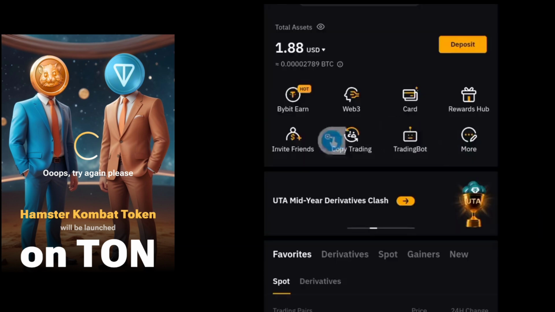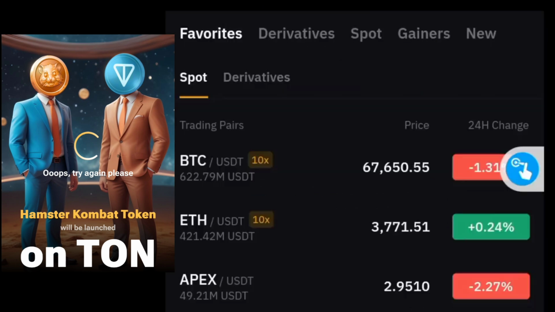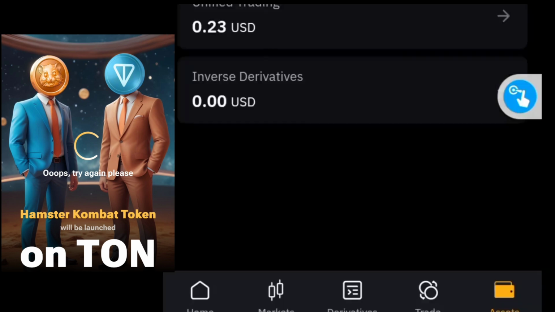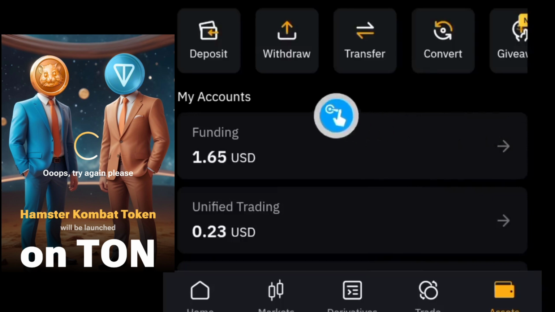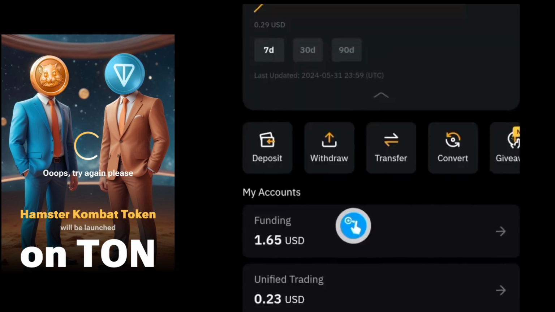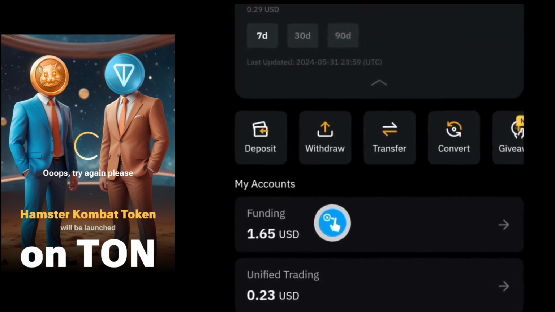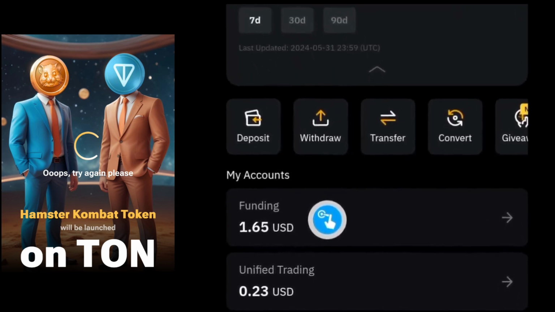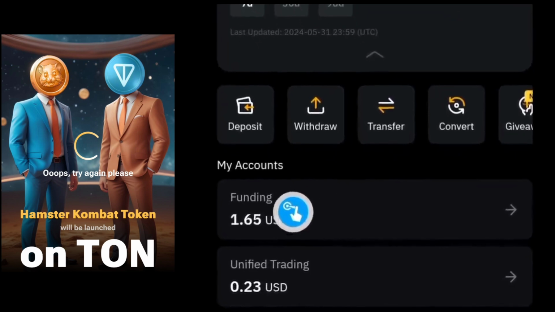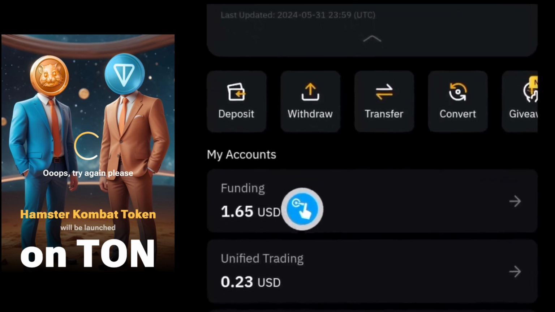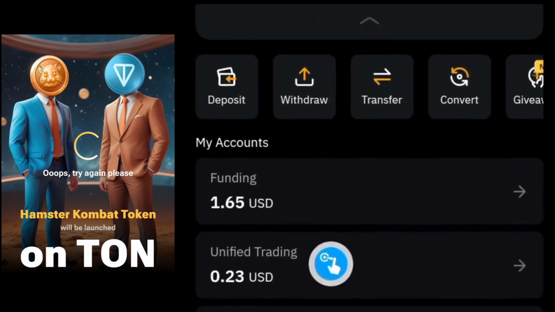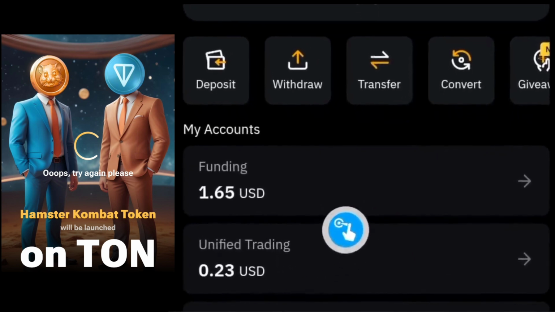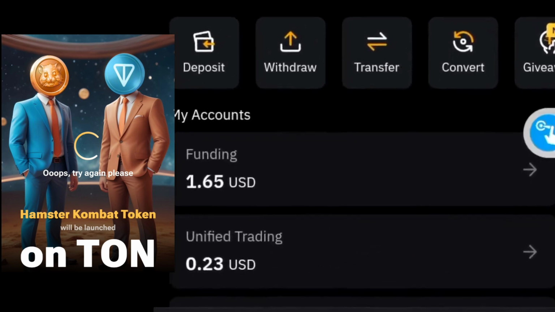Okay, so once you've completed the P2P buying, go to your assets and you're going to see your USDT here. So you can see we've got funding and we've got unified. These are your accounts. So now we want to buy the Ton coin. To do that you would have to move the money here in your funding wallet to your unified trading account. To do this, you click on the transfer button.